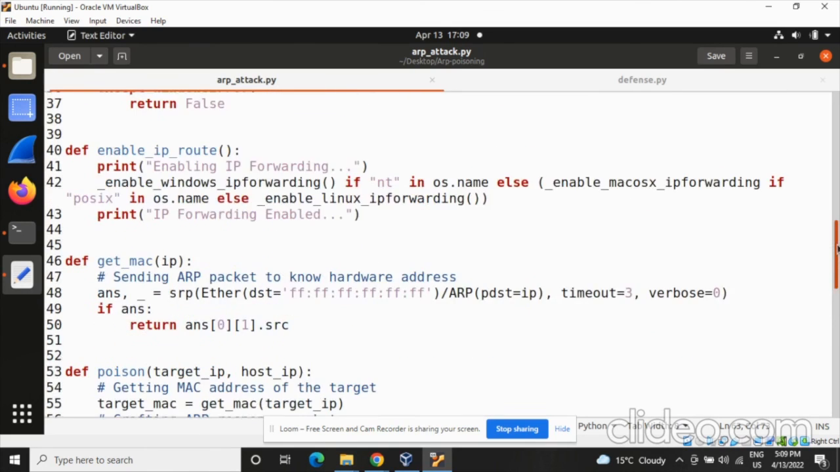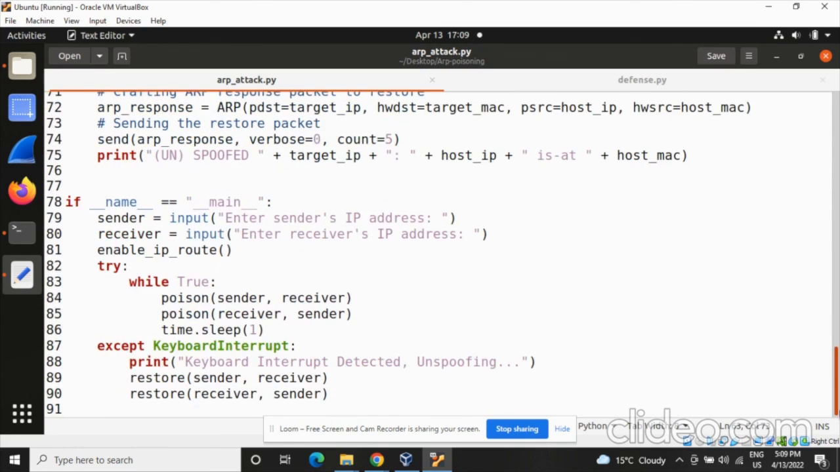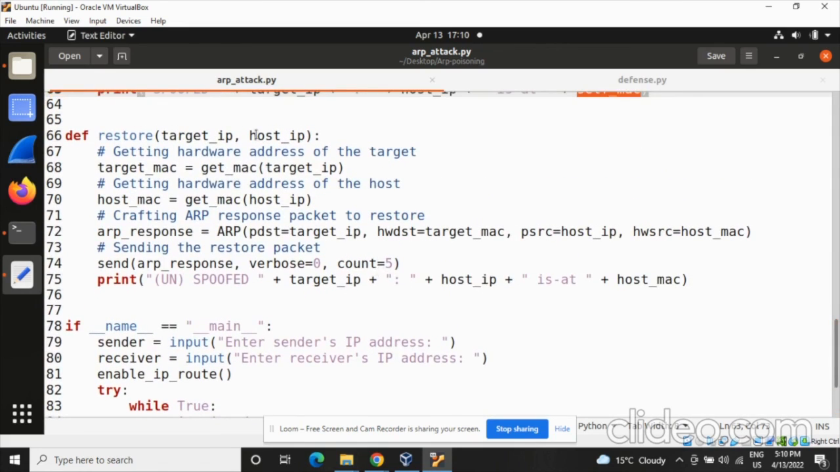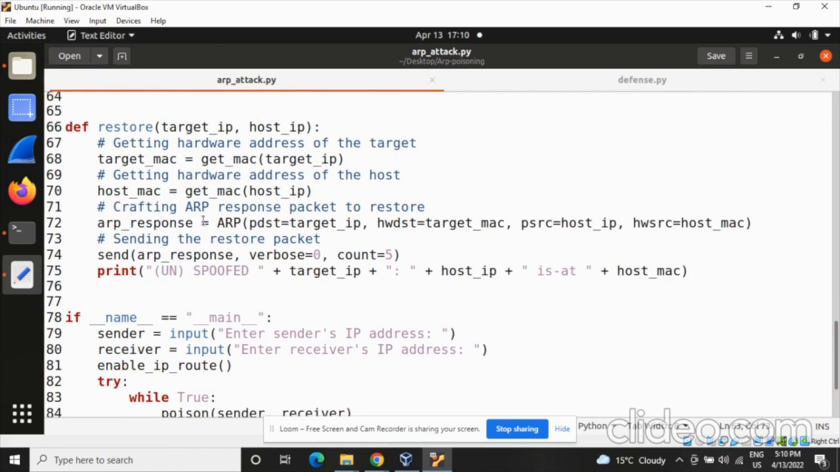And apart from that, we have written the enable IP route function, which will enable IP forwarding, which will allow the attacker to actually send the spoofed packets. Besides, we have written a restore function, which will restore the MAC addresses of the host and target back to their normal state when any user interruption is detected, when the user presses any button on the keyboard. So it will restore the MAC addresses back to their original state, and the user will not know whether they were under attack. So this is how the ARP attack works. And now we'll see the source code of the defense.